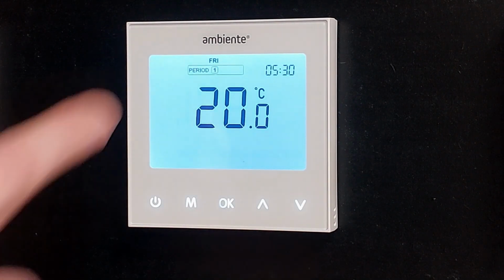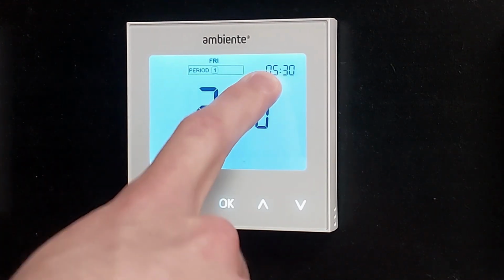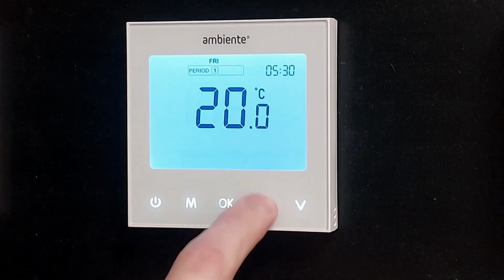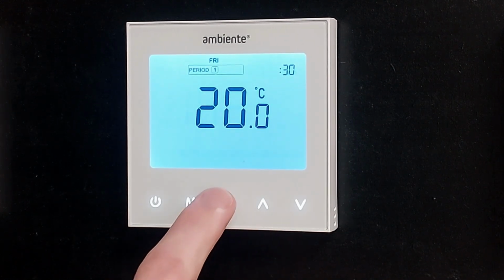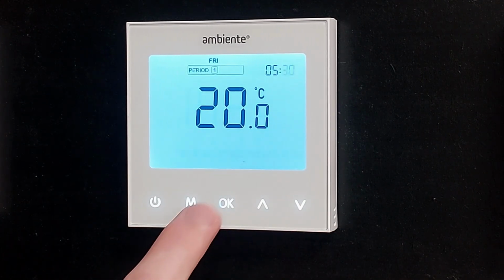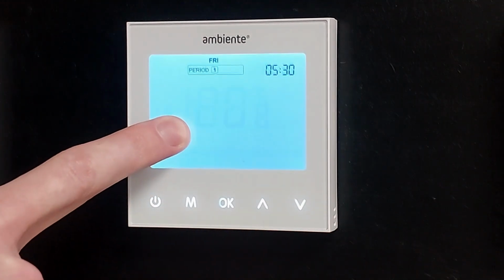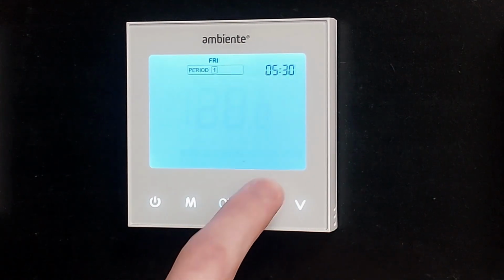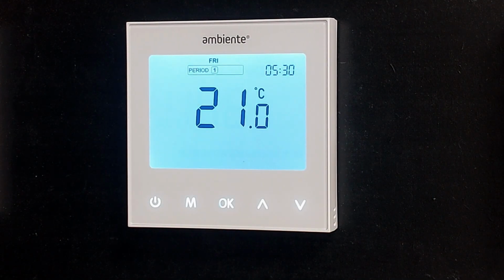You'll now set the 4 periods for that day. For each period, adjust the hour using the arrows and press OK. Then adjust the minutes, and press OK. Then, set the temperature and press OK again. Repeat this for periods 1 through to 4.